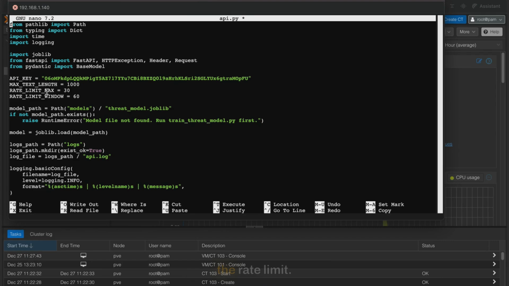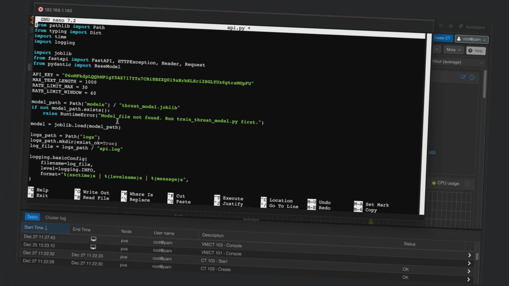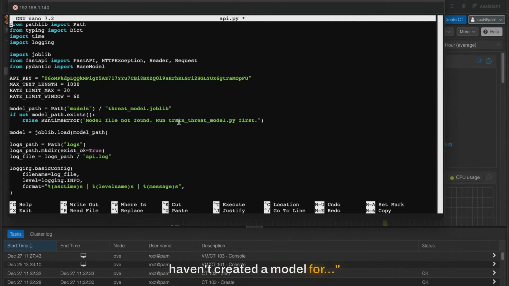The next one right here is the rate limit. It has a max requests per window, and the window is in seconds, 61. Here we're just gonna load the model, which is the one that we created earlier. You can create a more sophisticated model if you want and use it for this. Otherwise it will say, hey, you haven't created a model, you need to create a model first. Then we're gonna log the results in API.log, so you know where to find it. It's gonna be in the same folder, logs, API log.